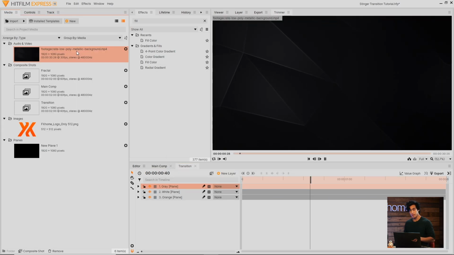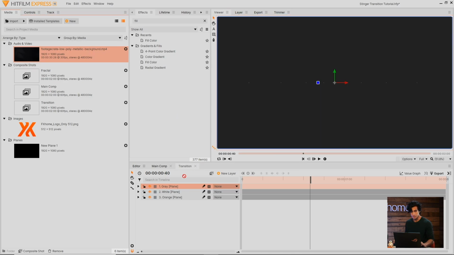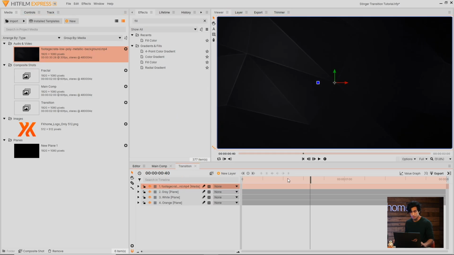This Footage Crate video that I have here is a motion graphic of a couple of different low poly triangles. And it's pretty similar to the gray that we have, but it has a little bit more texture. I'll drag this into my timeline. And you can see it's completely covering the entire animation for the duration of the shot.